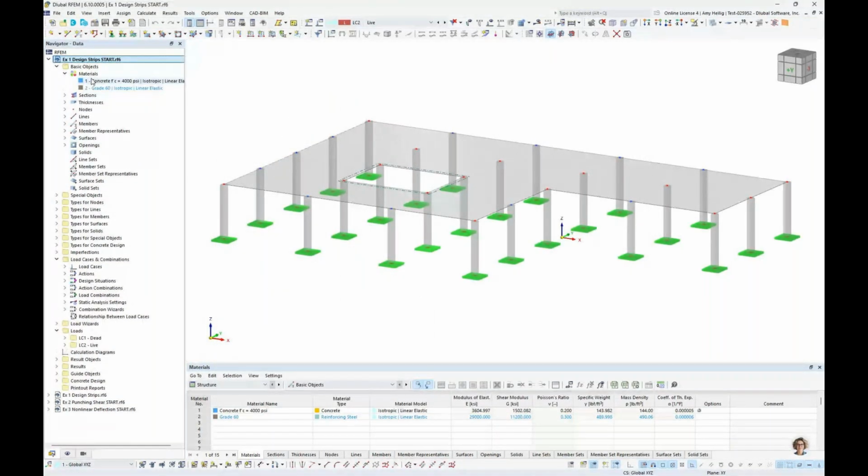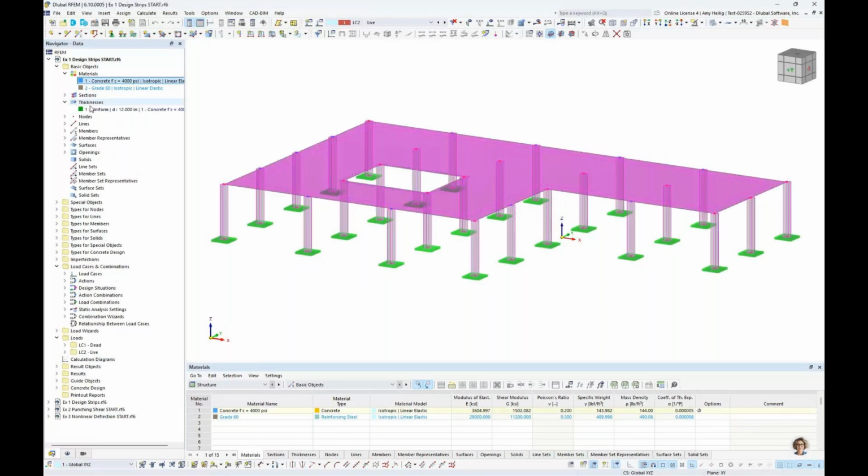Looking at the materials, standard 4000 PSI concrete is applied to this general structure over here. And we have just a single surface element. We have our columns laid out for the 4000 PSI concrete, pretty uniform, pretty standard geometry here. Looking at the thickness of this surface, it is going to be 12 inches.